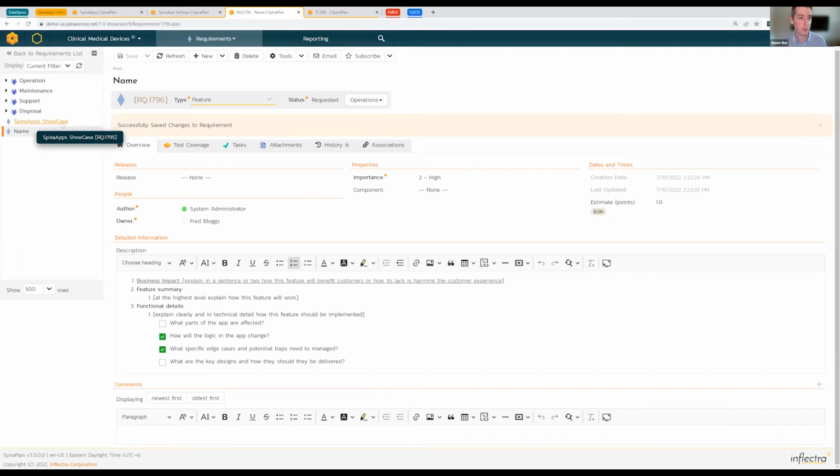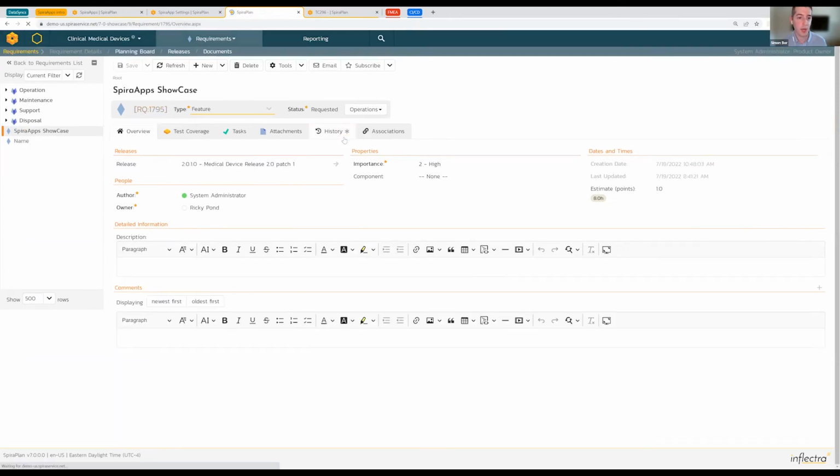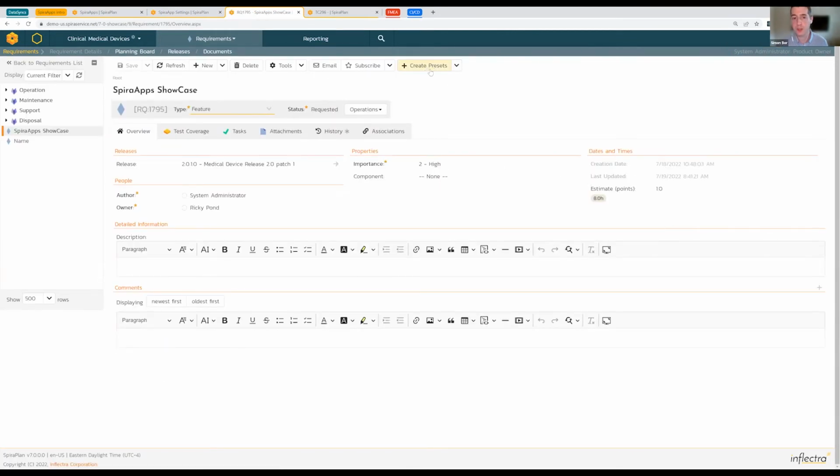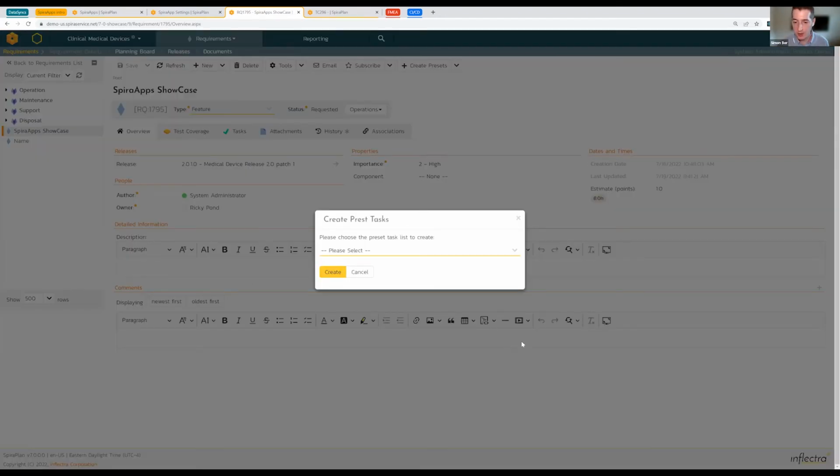So I'm going to go back to this one and reload this page. And you'll see now I get this new button at the top here called Create Presets. Again, as an end user, I don't know that Create Presets is a Spira app and Delete is not. It's just here. And for me, it's just a native part of the UI. So I click on this drop down and I want to add some tasks to this showcase. And I get this pop-up in the middle of the page. Feels very like a normal pop-up you'd see for built-in functionality to the tool.